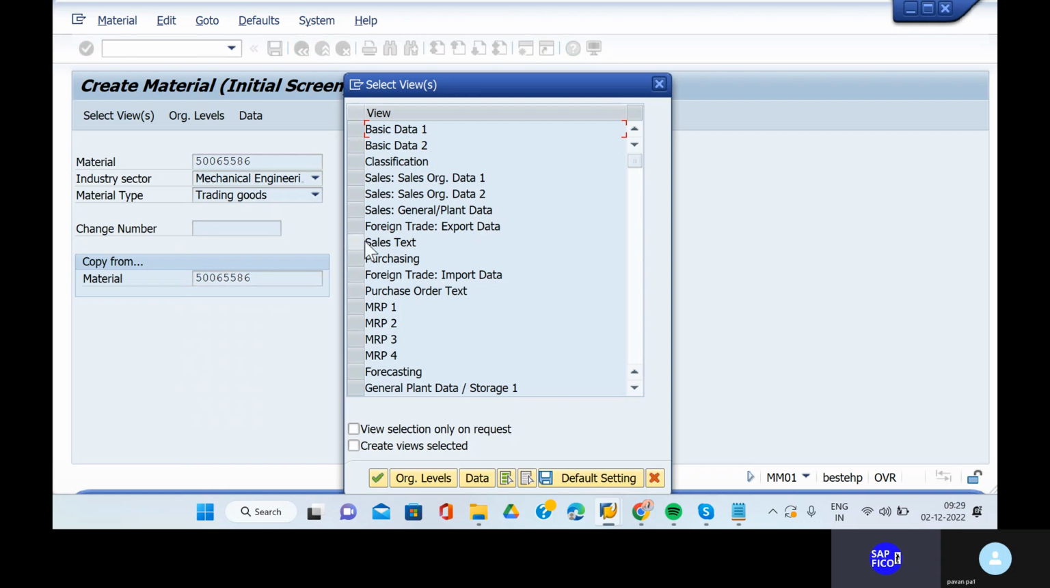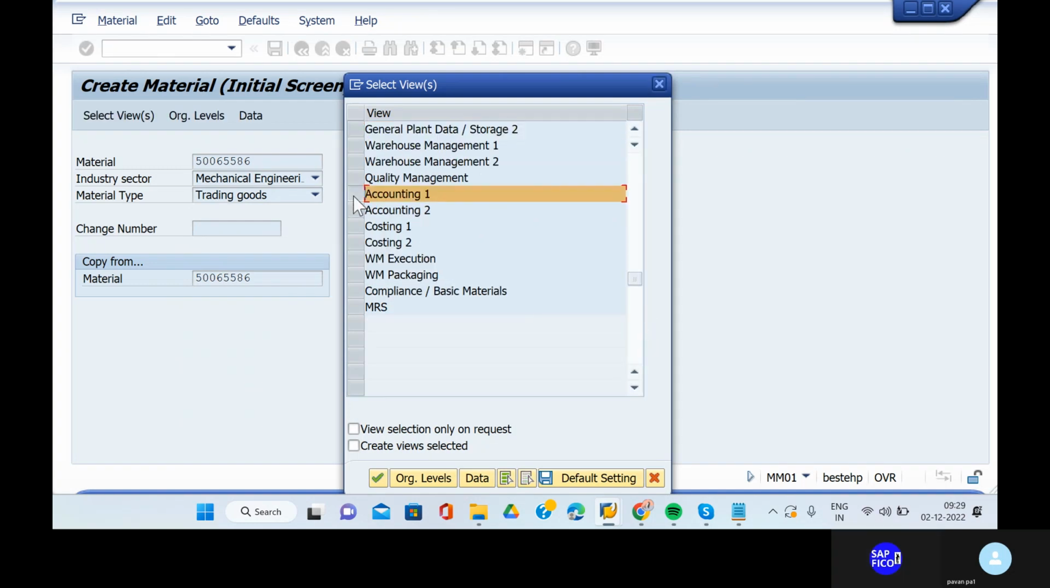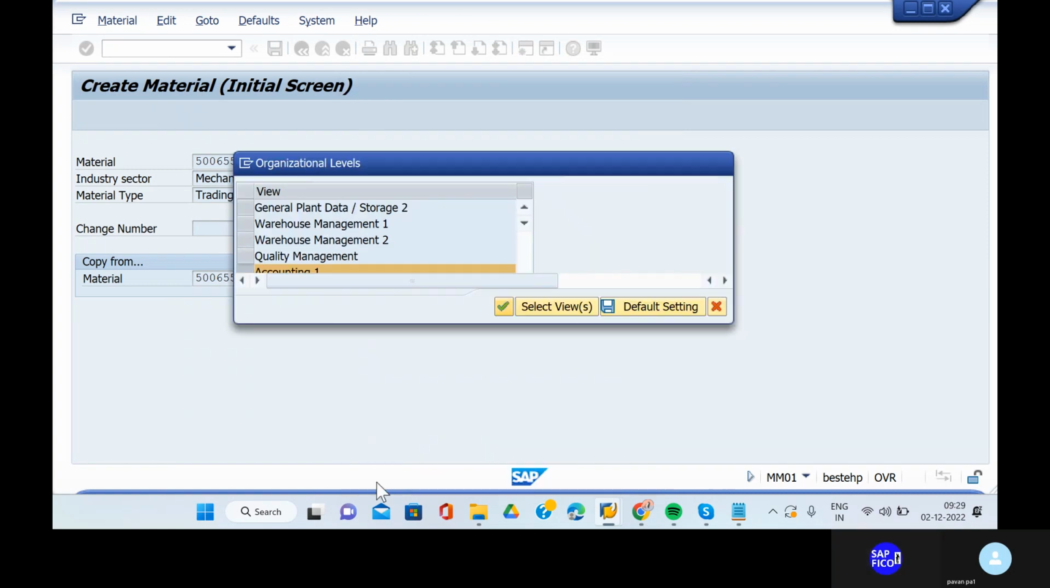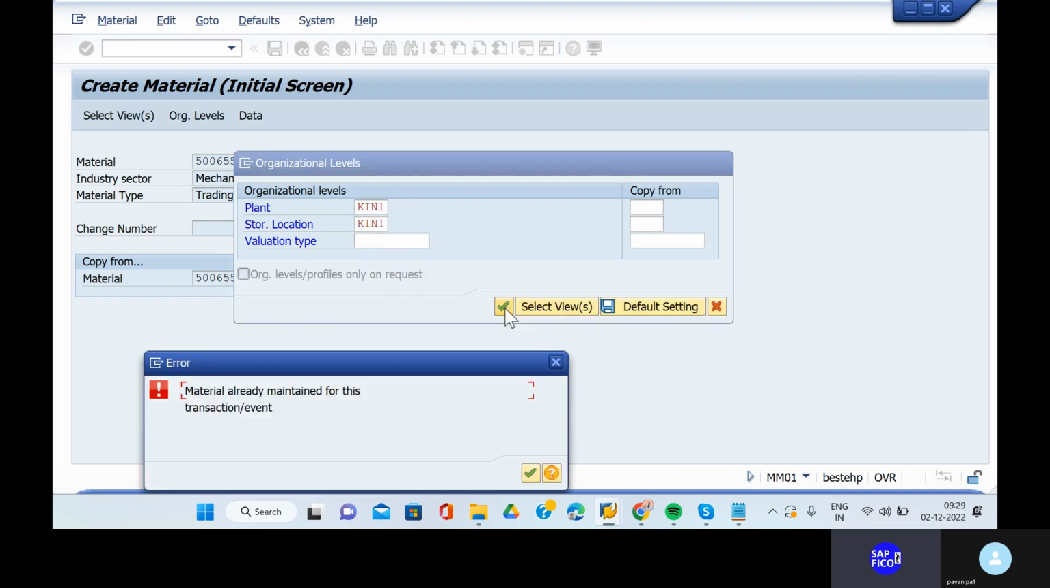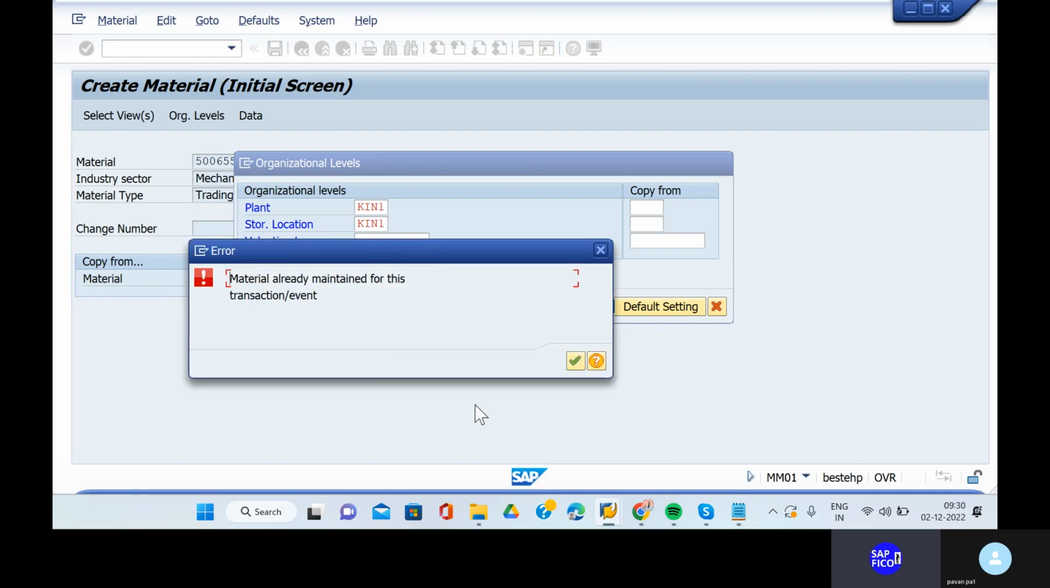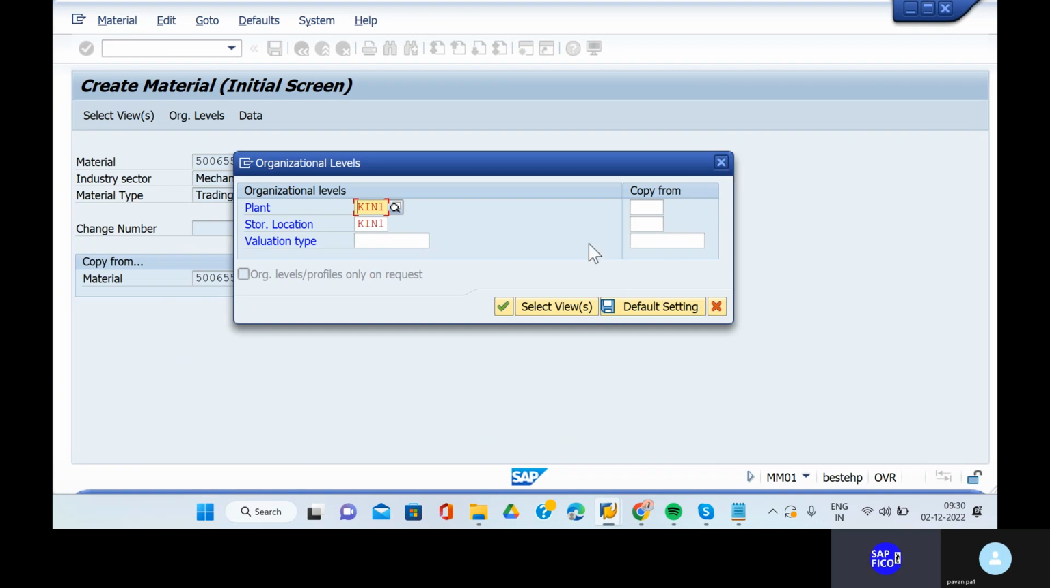Okay, take out the basic data 1, purchasing data tabs, and all. General data tab and accounting tab 1. Go to the continue option. Okay, give the plant and storage locations and all. And then storage location, go to the continue option. Material already maintained for this transaction or event. Okay, it has been maintained, but no issue. Okay, no worries. Yeah, remove this thing.